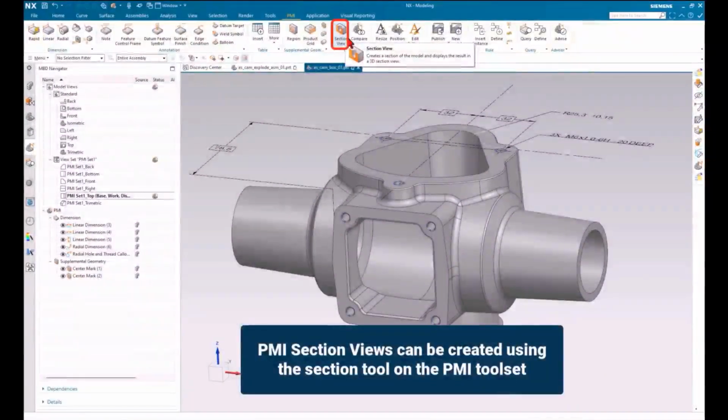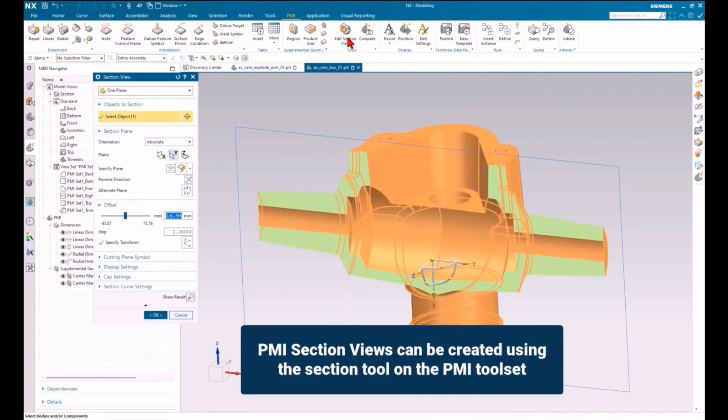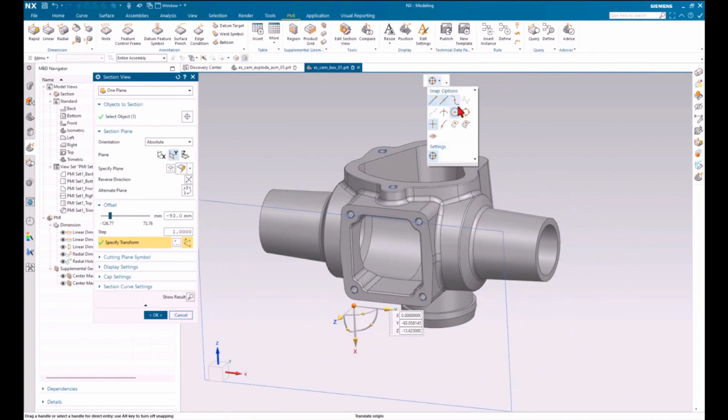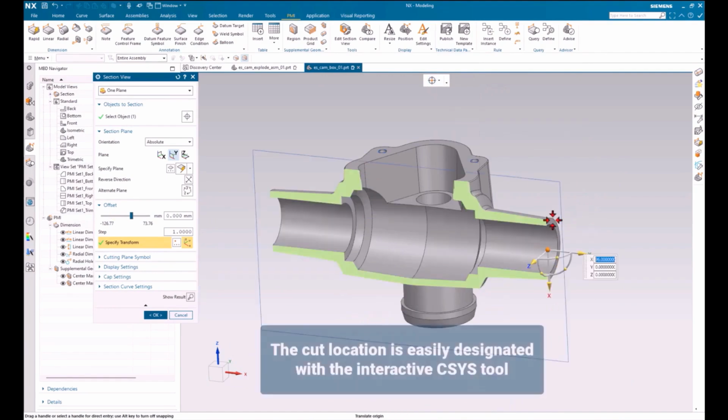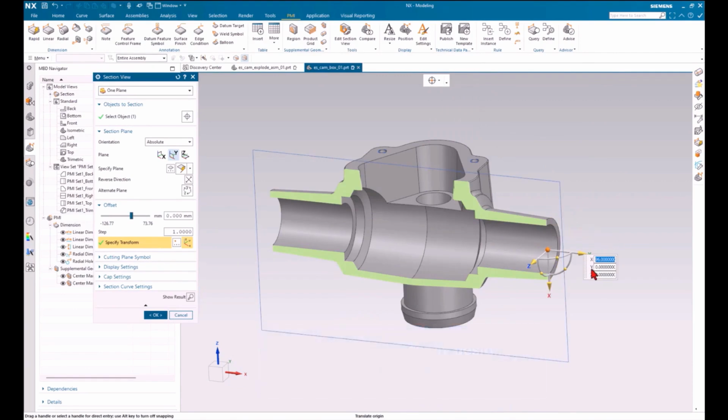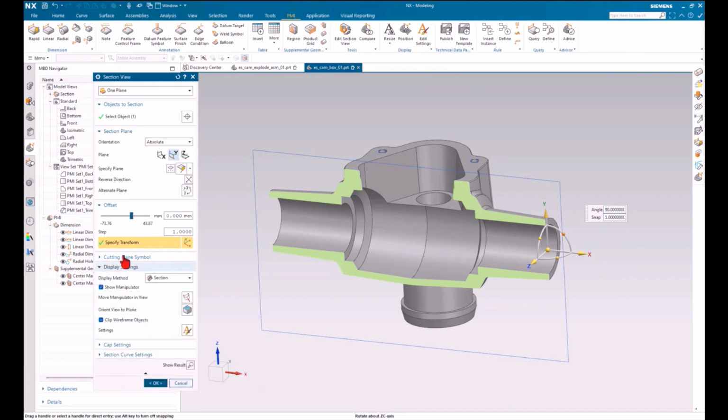Now we can take a look at our section view. PMI section views can be created using our section tool on the PMI toolset. All you have to do is activate that. We get the pole handles here, and you can interact with those handles or that coordinate system to change the cutting plane location on the design. Use your snap points to pick up on different locations and relocate the cutting plane very easily with that tool. We can change the angle if we need to. And if you're familiar with the view section tool, this is almost identical, and you'll be able to jump right in and be very familiar with it.